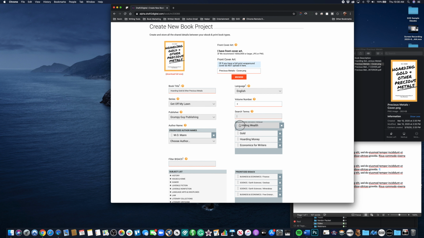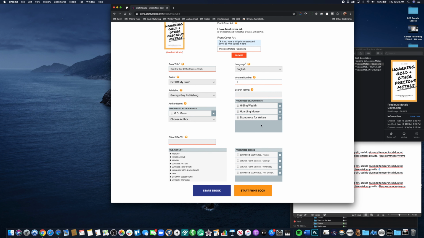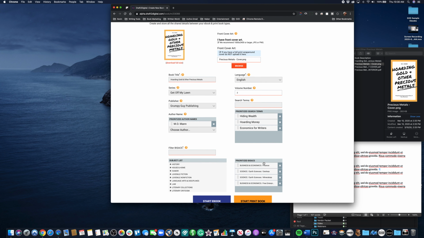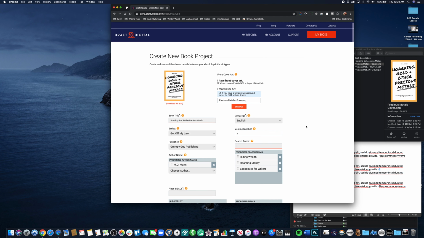So we'll roll this up. Hiding wealth is our important one. And maybe we decide that gold may not be a good keyword for us. So we can go ahead and click this little X and delete that. And then we could add more keywords if we wanted, reswizzle those. You can do the same thing down here with the BISAC category. So that's a helpful tip.